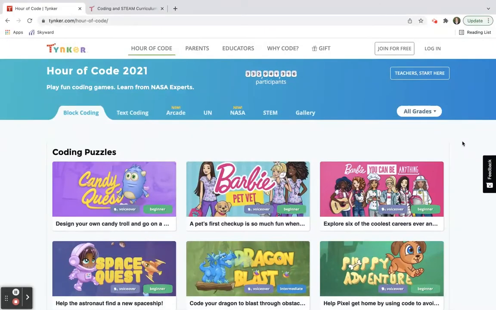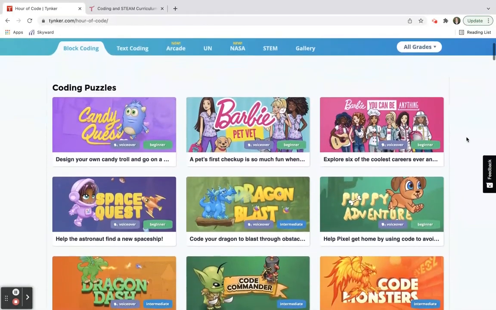So if you are going into Tynker, and specifically the link that'll take you to Hour of Code, if you scroll through, you can see so many resources. What's great is that the beginner coding puzzles, they have voiceover, so that way the directions can be read to the students, so you don't have to worry about some of our younger students that can't read everything that's on the screen yet. They do have a voiceover.